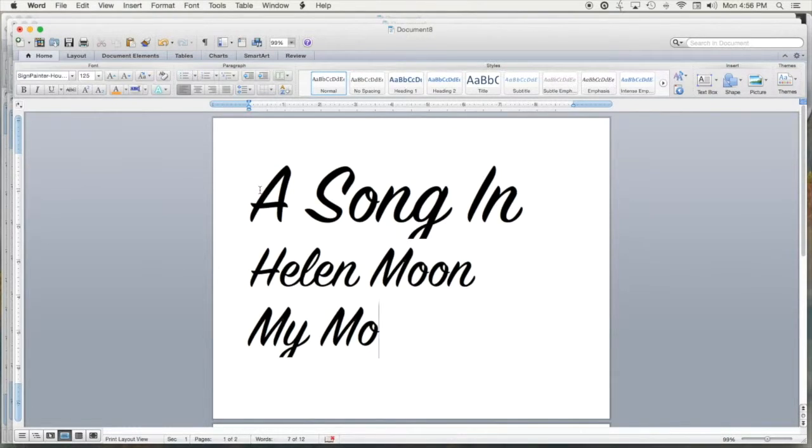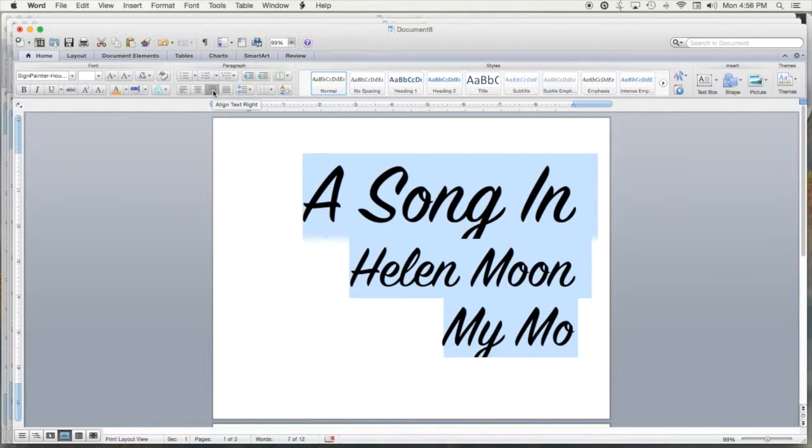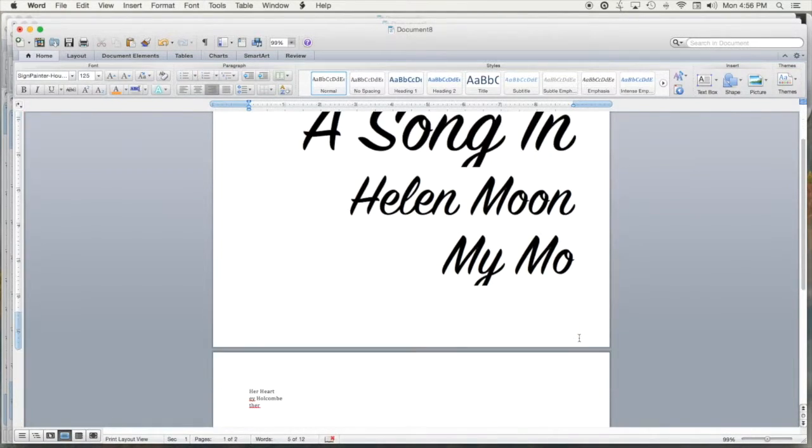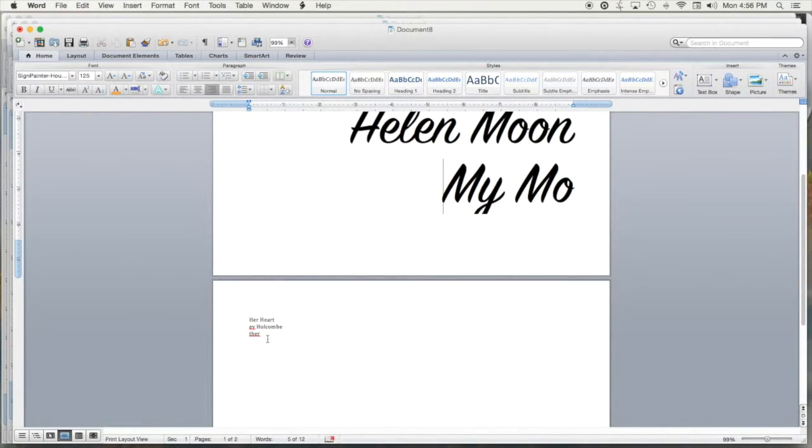Okay, now I need to push everything on this first page to the right so that it will meet up with the second page, and you're going to see it'll all make sense in a minute. So what I'm going to do is highlight this entire page, everything on this page, and come up here to the toolbar and align the text right. So I'm going to go ahead and click on that, and you can see that pushes everything over to this side. All right.